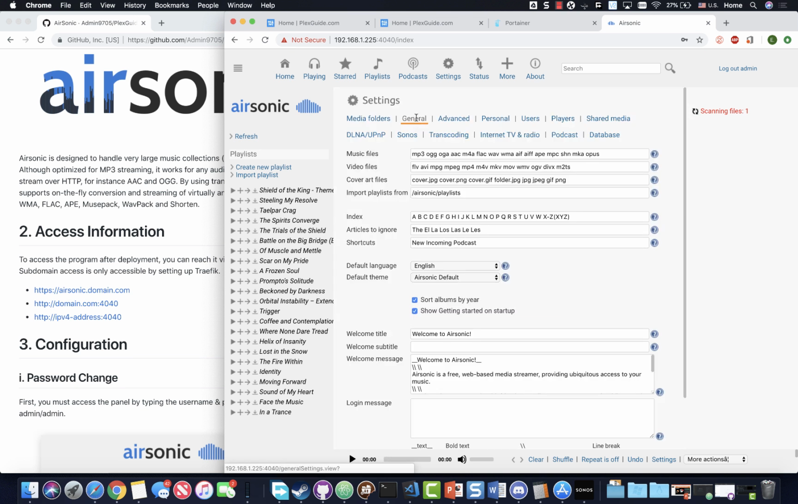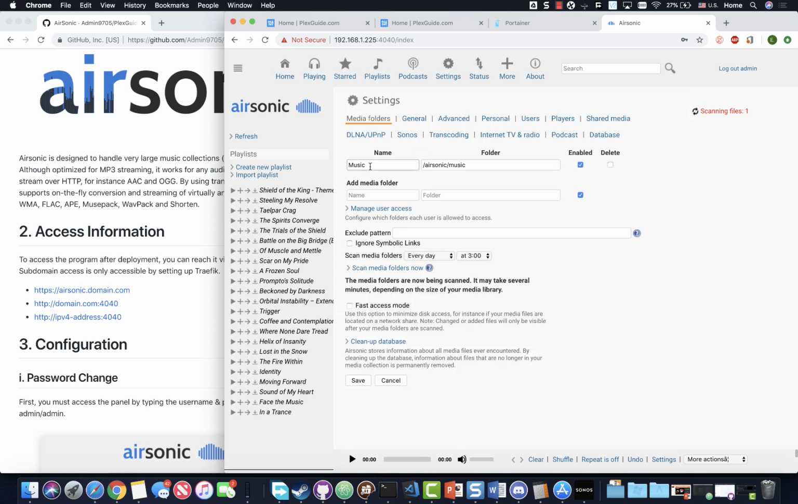Nope. General media folder stuff. So you can name it whatever you want here. And then what you're going to do, by default, is start with UnionFS. You're not going to do mount. So if you look at the container, the way it's written, I just did UnionFS.